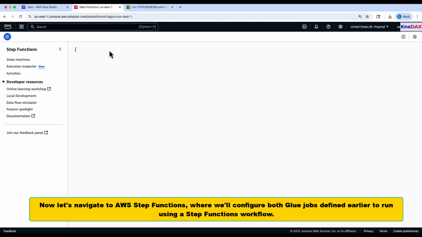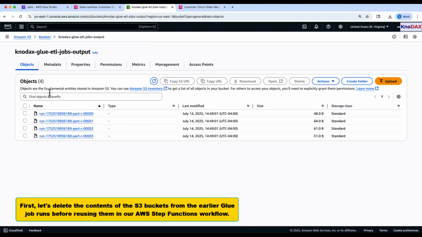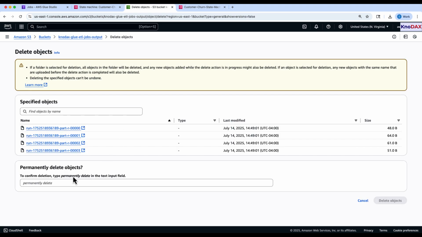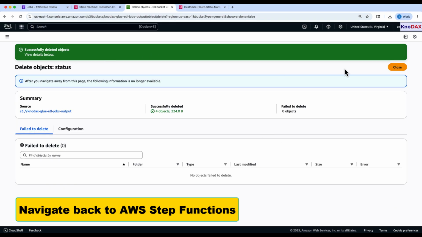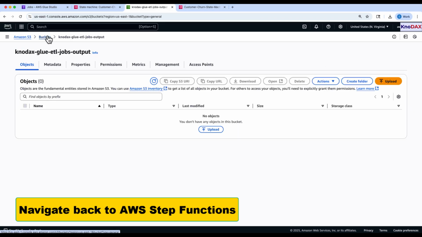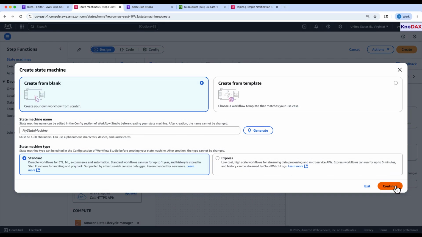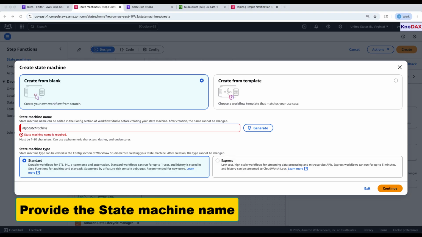Now let's orchestrate these two Glue jobs using AWS Step Functions. Before running the workflow, delete the existing contents of the S3 buckets from the previous Glue job runs to avoid confusion when validating results. Navigate to AWS Step Functions. Create a new state machine and provide a name.